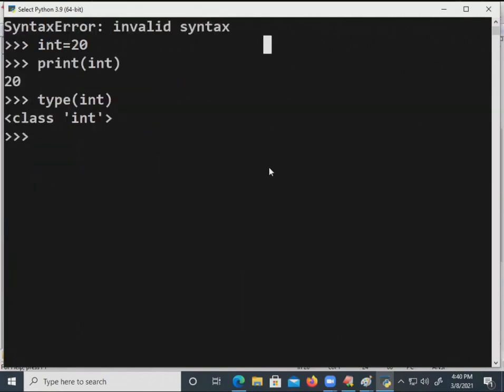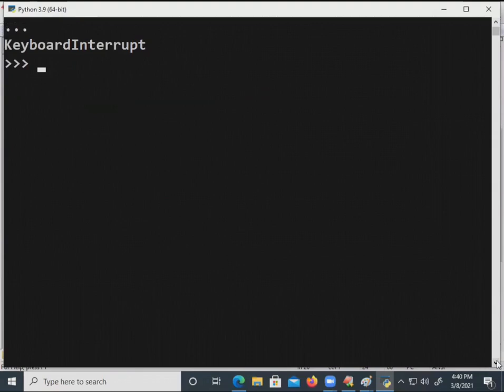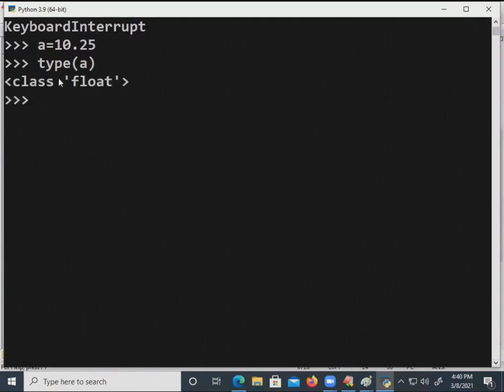Now next I am going to introduce. A is equal to 10.25. Come on. Type of A. Which type is it? Float. What is float? Class. What is A?